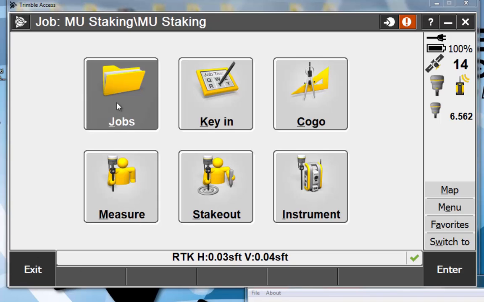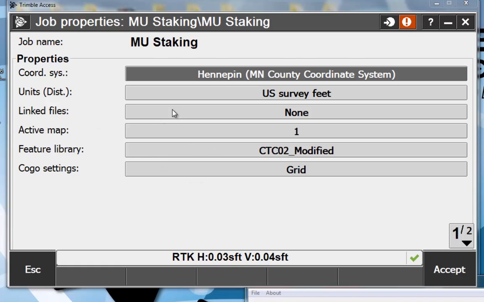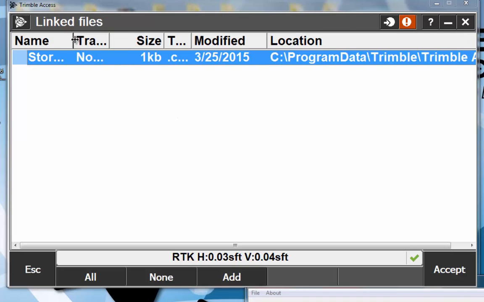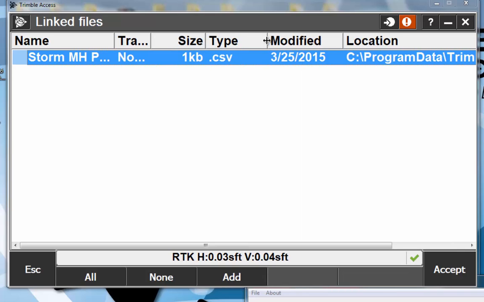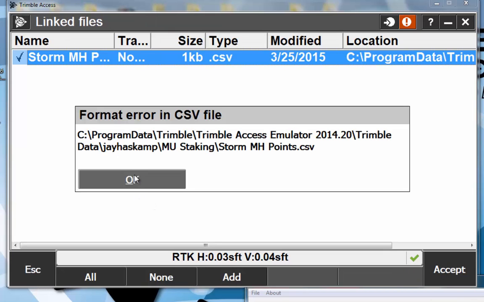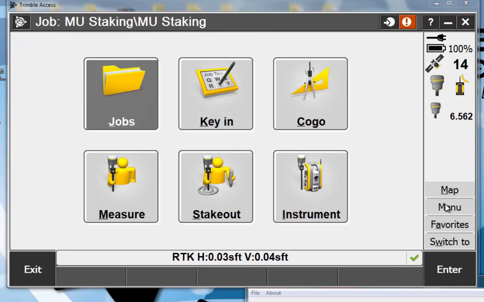If I want to add in my manhole CSV of the centers of structures, the easiest way is to back out and, in your job properties, link that file. I have my storm manhole center structure CSV file that he created in there. If I link that file in here, it didn't like that CSV.